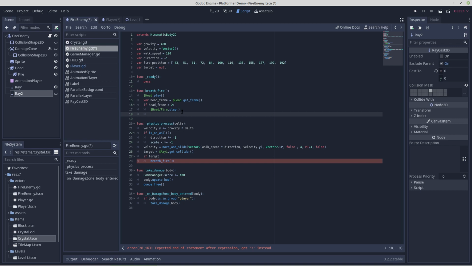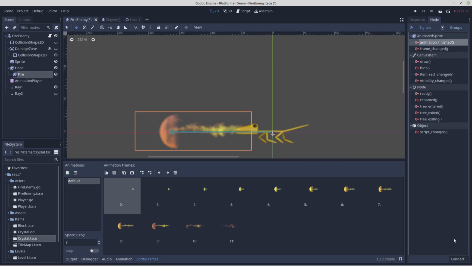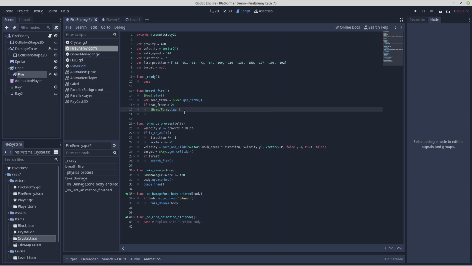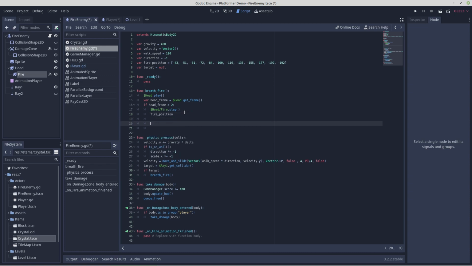Now, probably on fire, we should put a signal, signal animation finished connect. So we'll put that in, fire animation finished, okay. What's the matter with that? Oh. Okay, so if head frame is greater than 2, so now we would be looking $. No, we'll need fire. That's wrong.